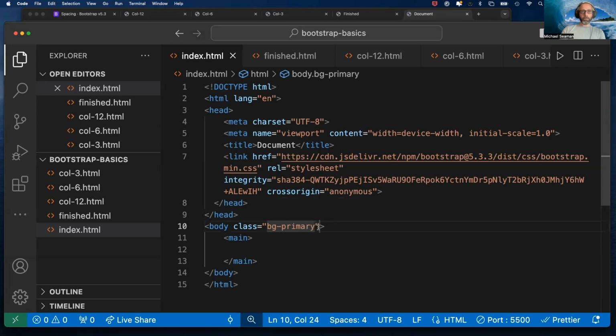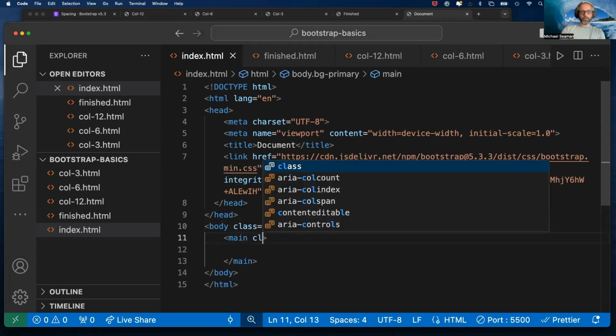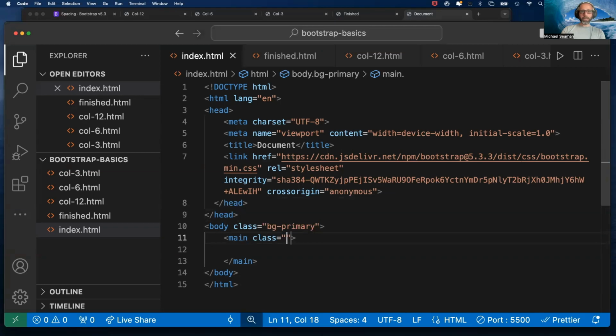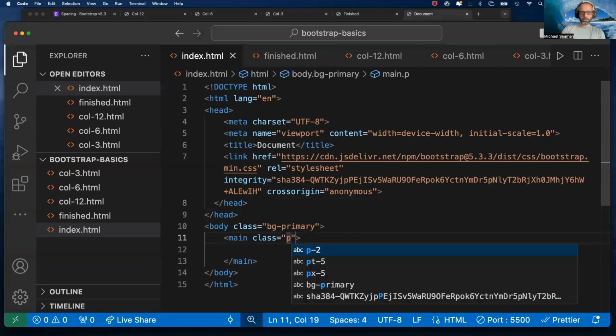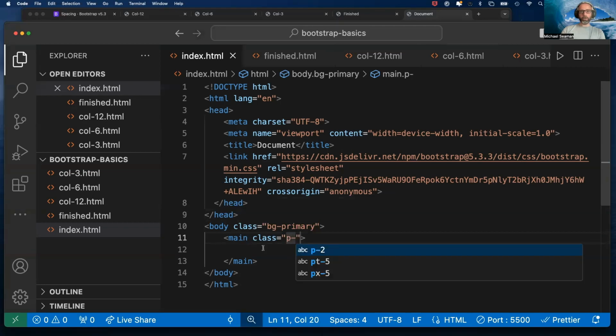If, for example, I wanted to add some padding to the main tag here, I would just say p and then give it a value between 1 and 5.